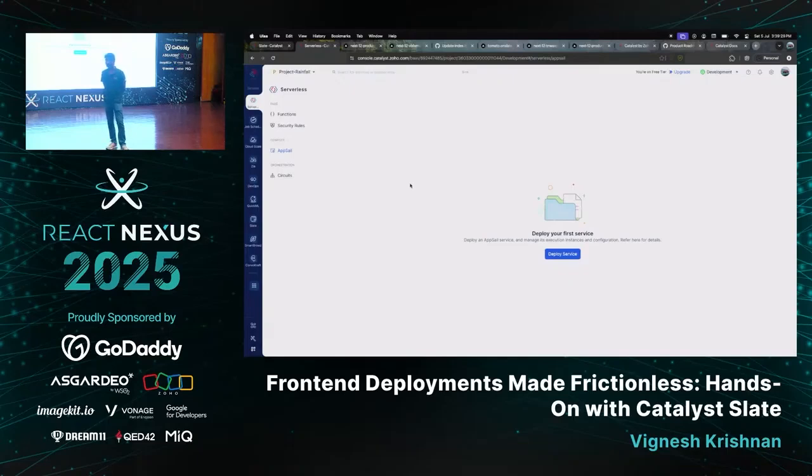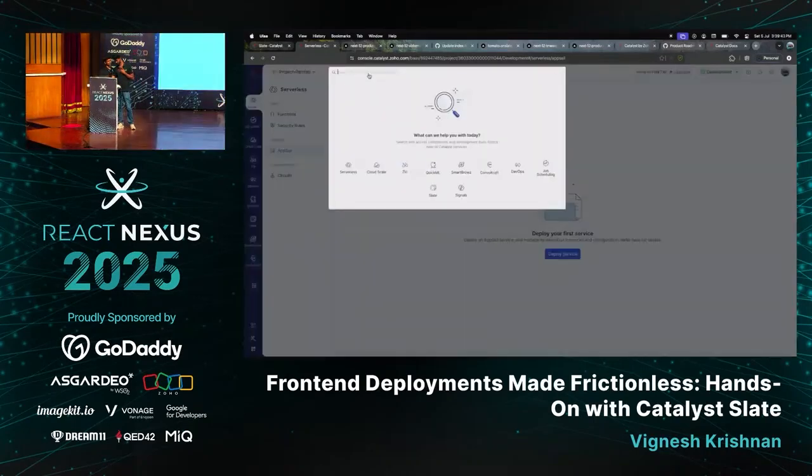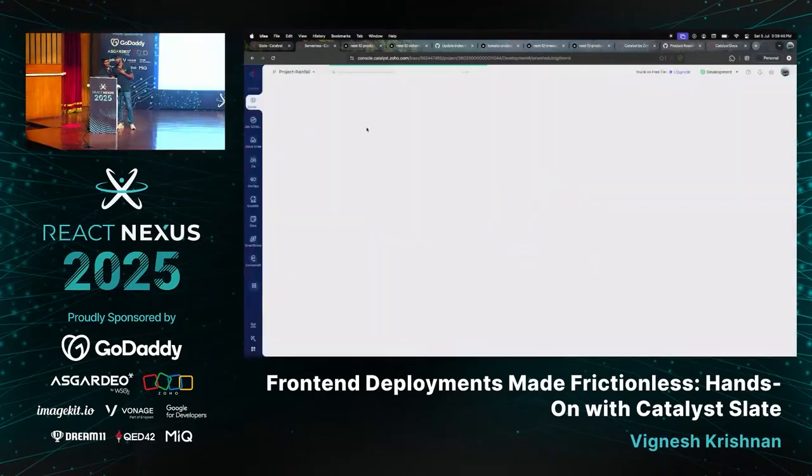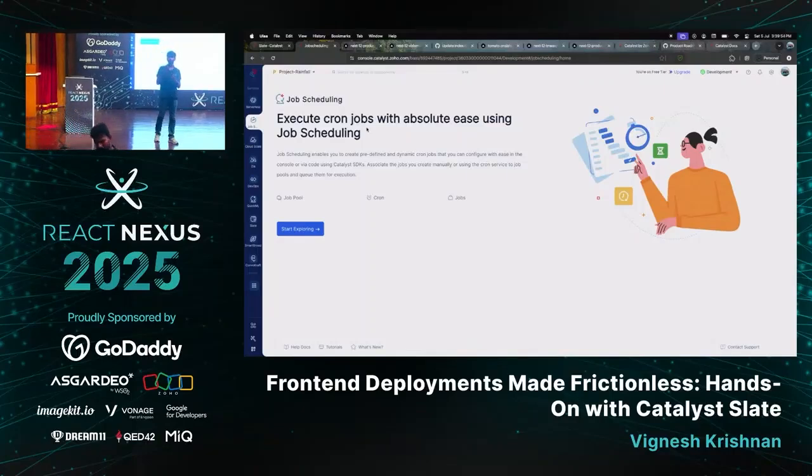It is possible. What we offer is a service called job scheduling. I'll show you that service. So this is the job scheduling service. Here you create a job pool, and in the job pool you can create a job and associate it with a Catalyst job function. In the job function you can write functions in JavaScript, Python or Java, and you can schedule it based on a cron expression or whichever way you like to configure.